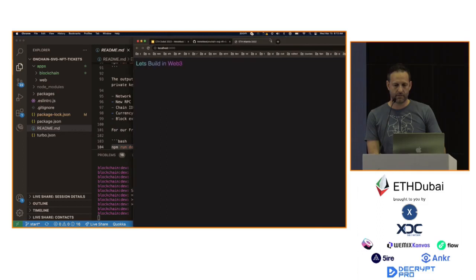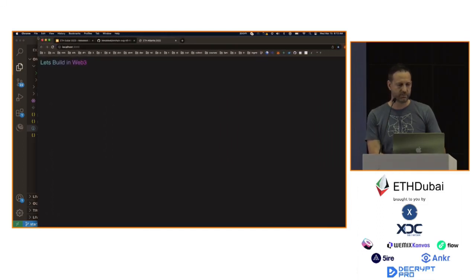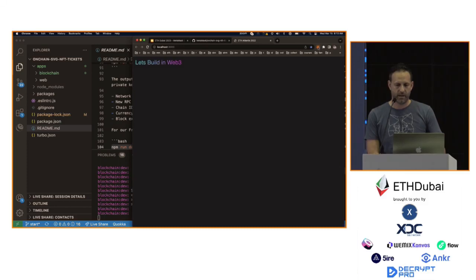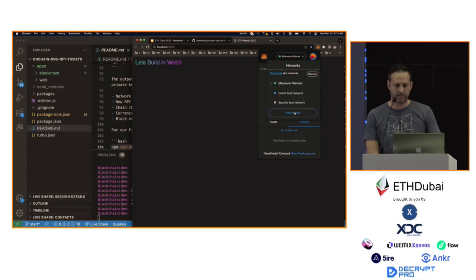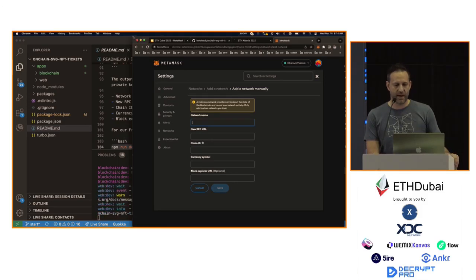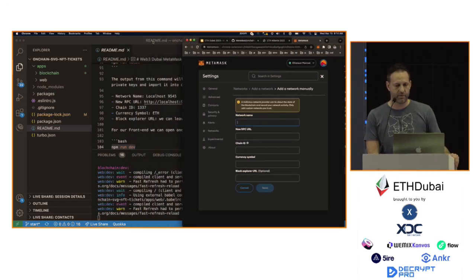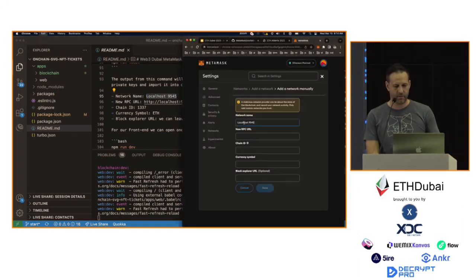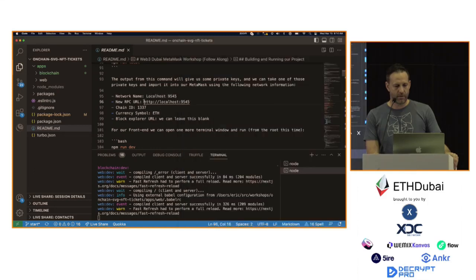and open up our MetaMask. Let's get that over here. And we're going to add our own RPC, or our own network. So we're going to come down here at the bottom and hit add network manually. And you might have done this in the past with other chains, but we're going to do it for our localhost, right? So we're going to call it localhost 9545. We're going to put in an RPC, which matches that.